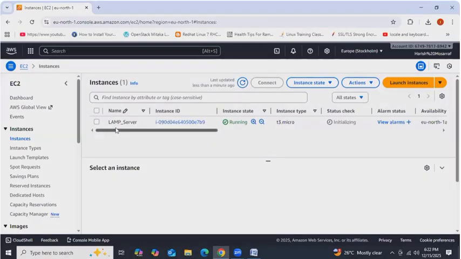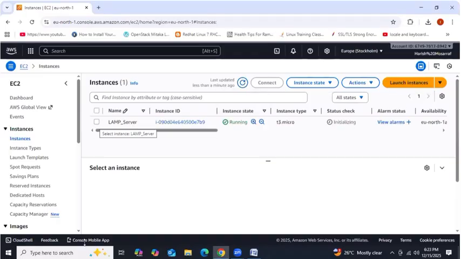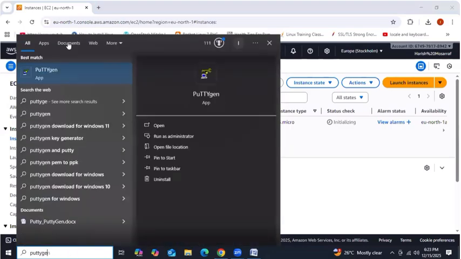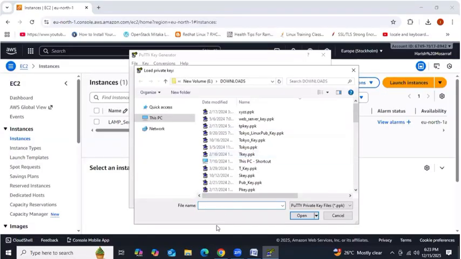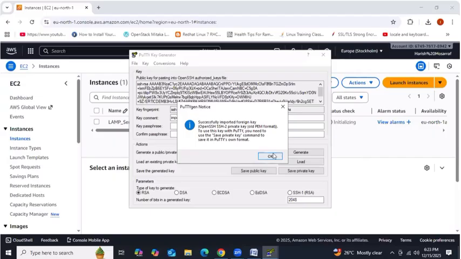So let's see here. Now we have launched the one instance. It's initializing. We need to wait a few minutes. So now we are going to access this one. I'm going to open PuTTYgen. I'll convert the PEM key to PPK in between. LAMP server key, PEM key to PPK. Already you know how we need to convert, right?